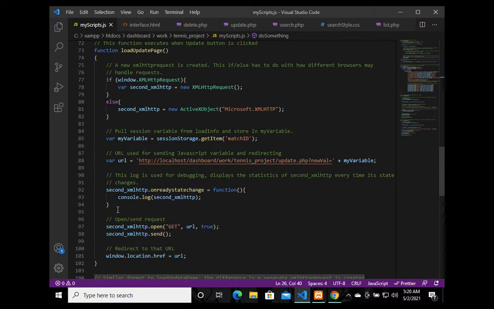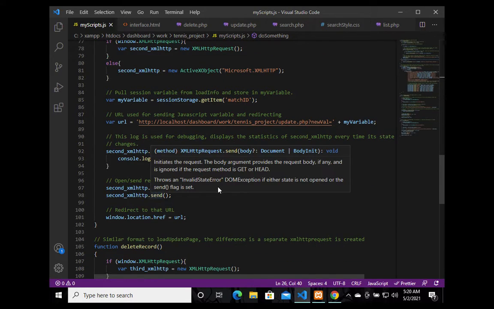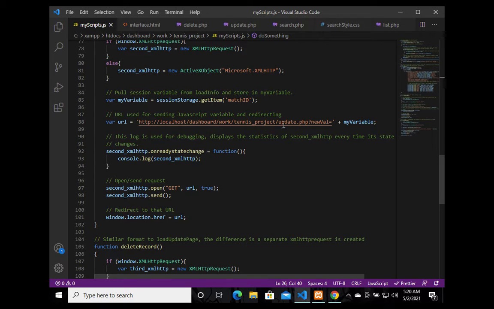And yeah, so we instantiate it like before, a new object, and like before we open and send the request over to the URL, and this time it's update.php. That is it.